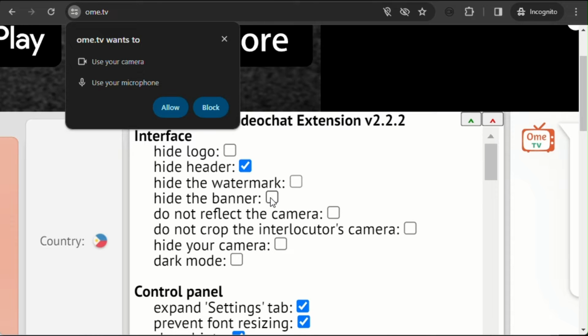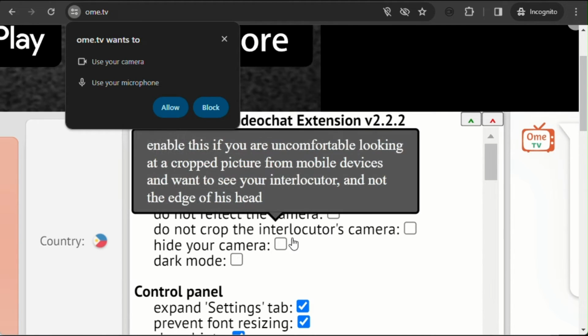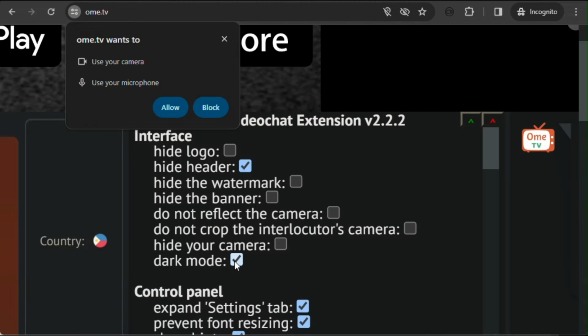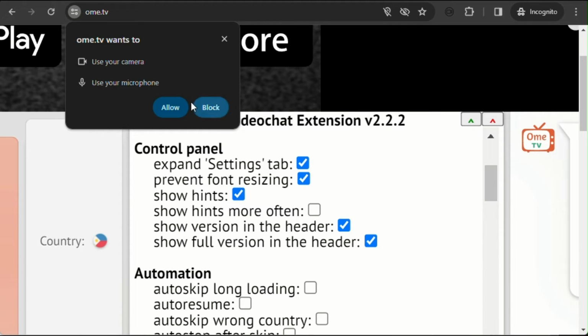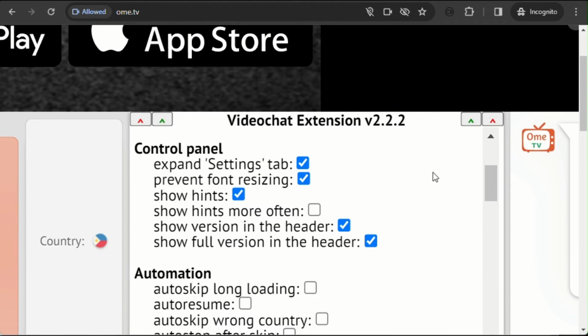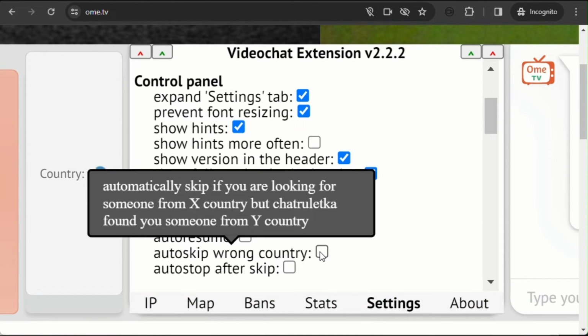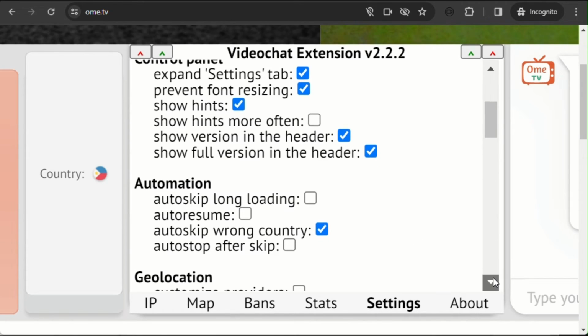You can hide the logo, hide camera, dark mode, hide banner. There's a lot of information, whether it's from the interface or the control panel. You also have the automation, wherein you can skip when it's long loading, and then it can auto resume, you can auto skip wrong country. You have a lot of options. You can even specify the location.